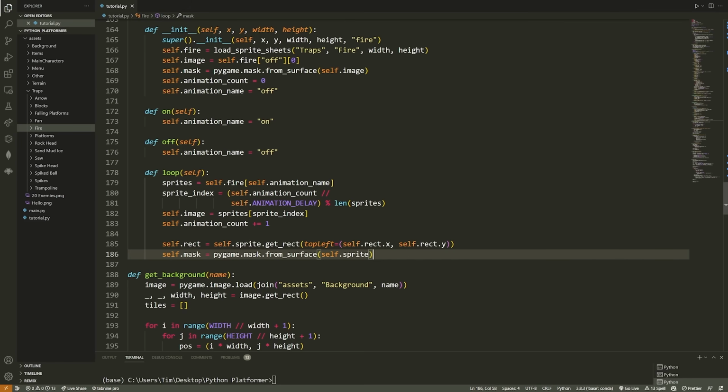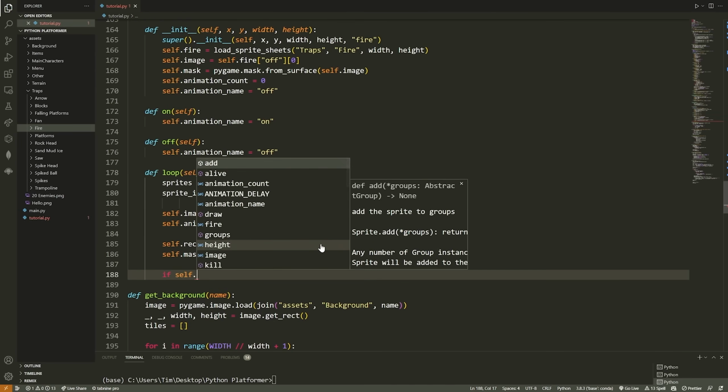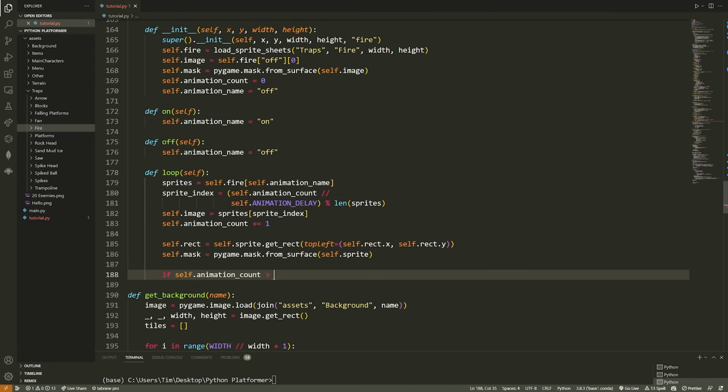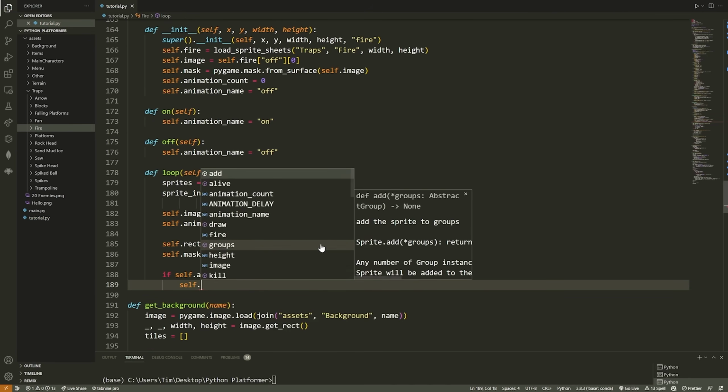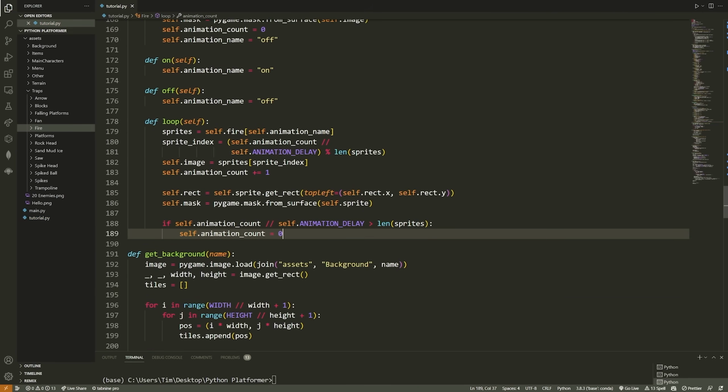Now, the last thing I want to do here is check if my self.animation count divided by my self.animation delay is greater than the length of sprites. Now, the reason I want to do this is so that my animation count doesn't get too large. You'll notice in my player class, I actually didn't do this. That was intentional, because if you do this, then it kind of messes up how the double jump works. You can do it if you want, but you'll see that it kind of messes with things. And with our player, we're constantly resetting the animation count when we jump or when we go left or when we go right, so that value doesn't really get too large.